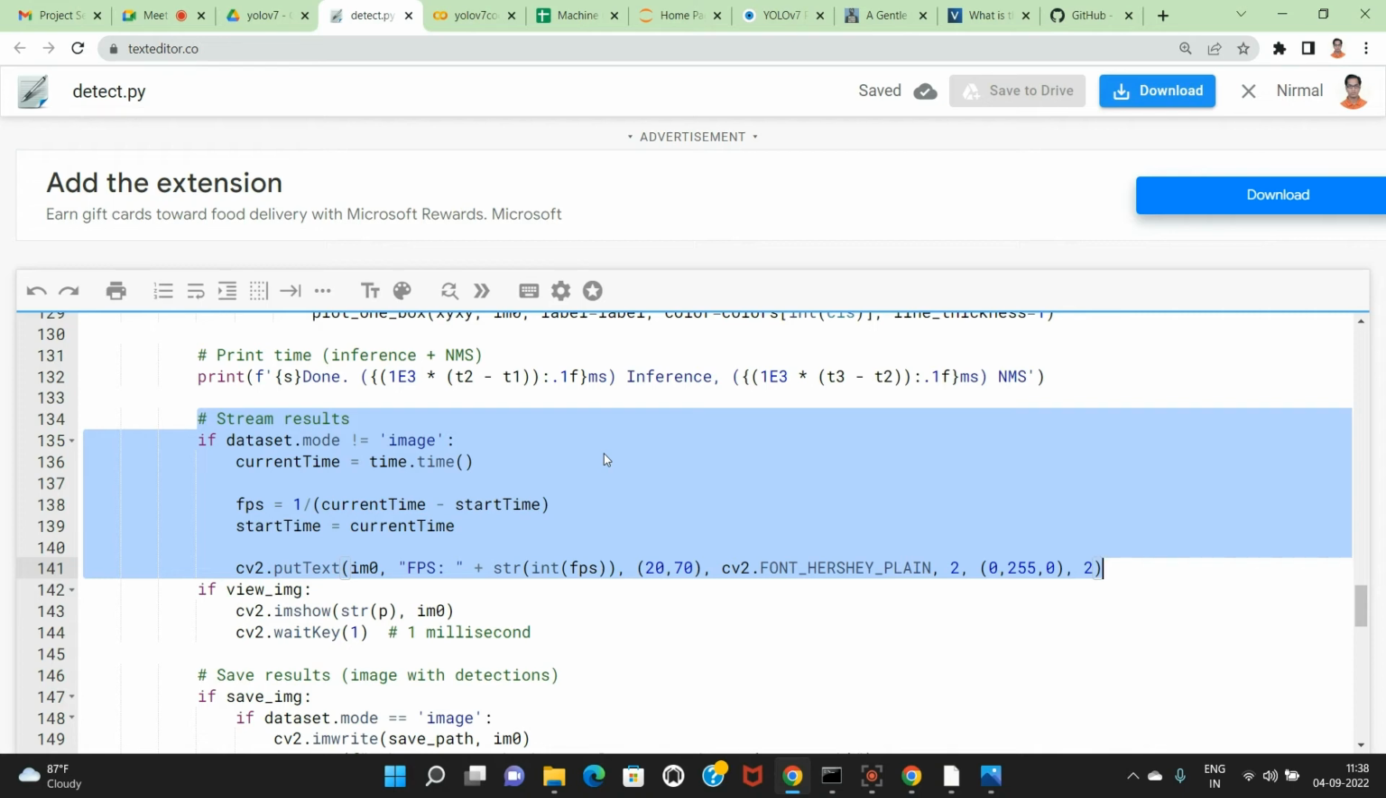Okay, done. Just check the orientation. The indexing should be proper. And here what we are exactly doing is calculating the frames per second. Okay, we have a start time, we have an end time, and then we are calculating the fps, that is fps equal to 1 upon current time minus the start time. So whatever frames per second we calculate, that is present here.